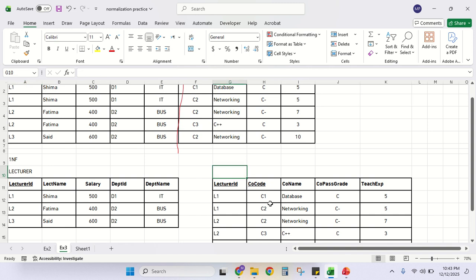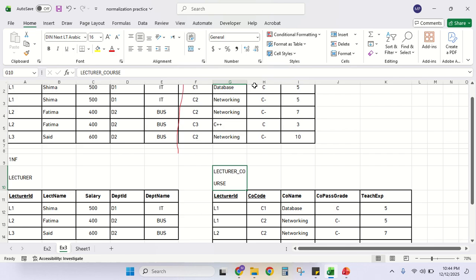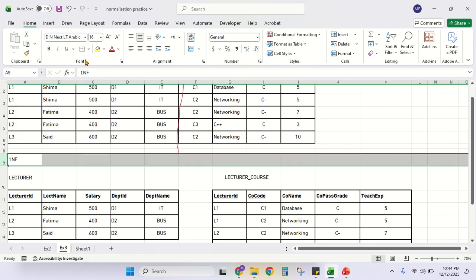Then the next table actually contains information about the lecturer and the course. So based on the primary key, we have lecturer underscore course. The code there is course. Okay, so let's just make it this big. Copy this one and here. You just have to expand our column. Okay, so I merge it. So this is the 1NF.